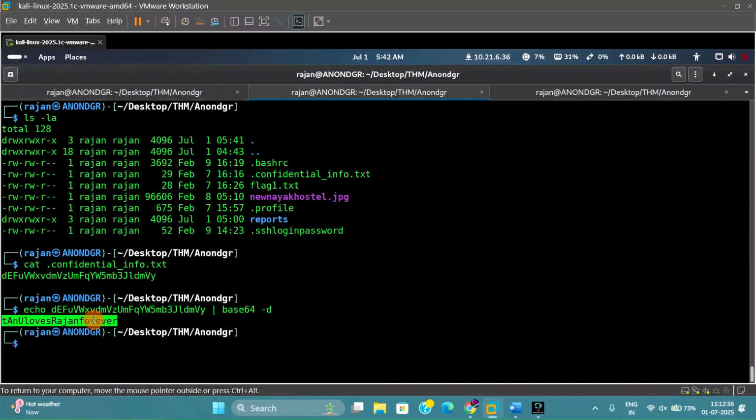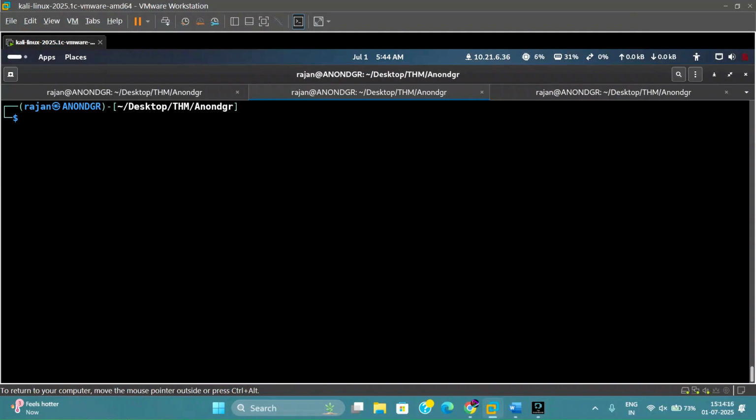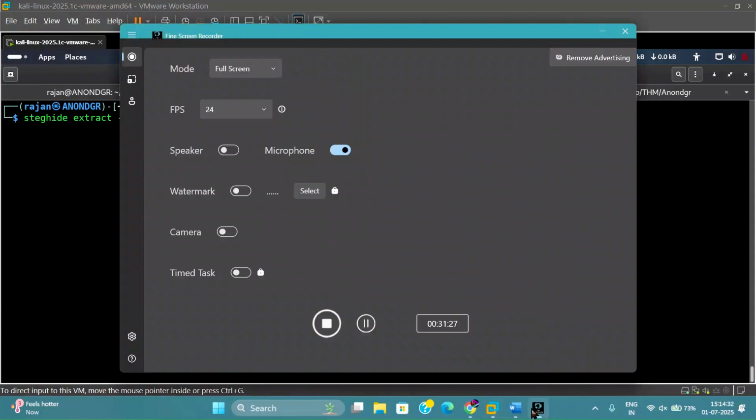it I get some string like this. Maybe I'm using some wrong tool. Maybe this phrase is correct, so let me just use another tool. There is another tool which is called stegseek, steghide. Let me use this tool, and this time I can use the option extract hyphen sf. Maybe this syntax is wrong. Let me just check it again.